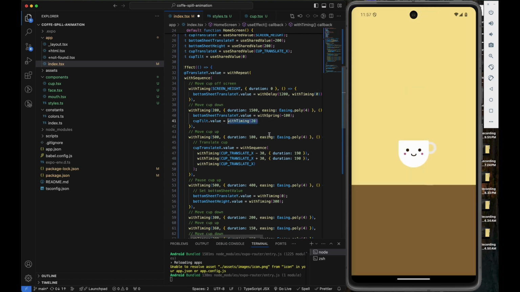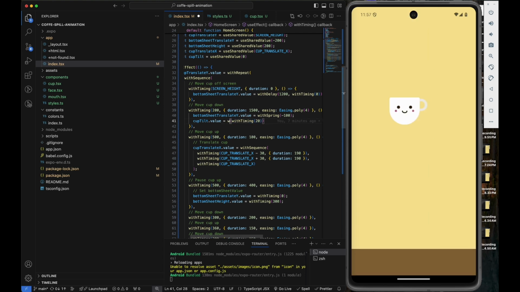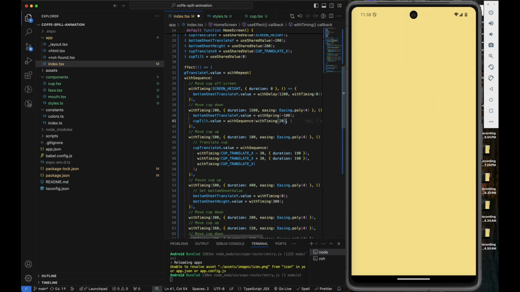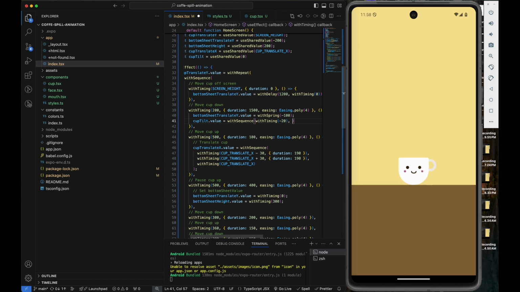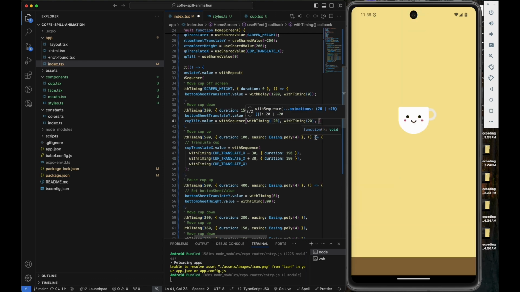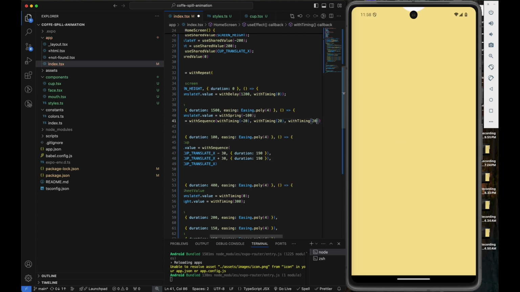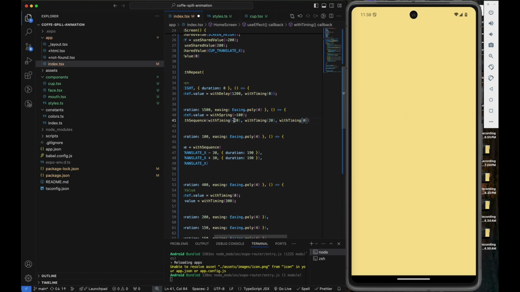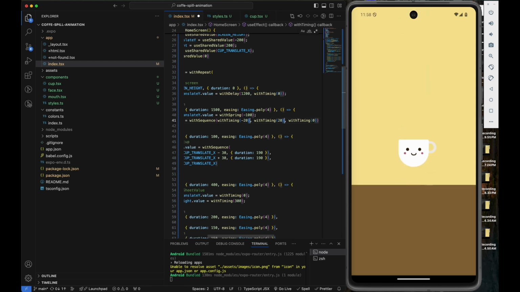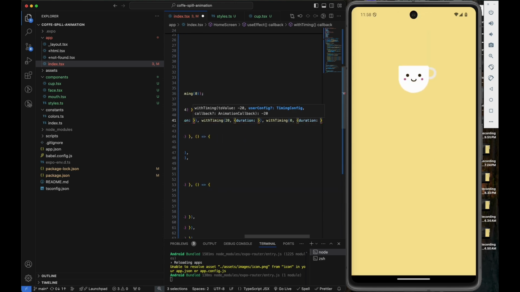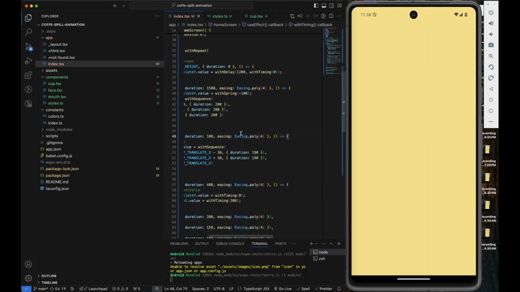In fact, what we will do here is set it inside with sequence. At first we will set it to 20, then we set it to minus 20. I think the first one should be minus 20. Then we set this guy to 20. Then we set it to with timing. And then the third one we set it to 0. The duration for these guys, let's leave it at 200 milliseconds for now, just to see how it works.